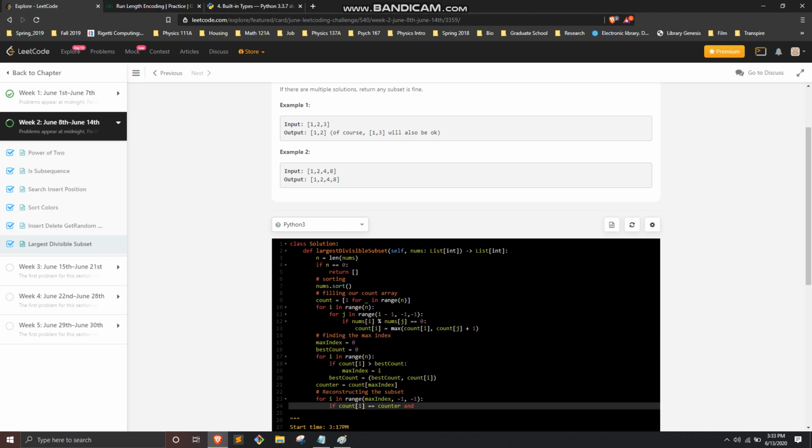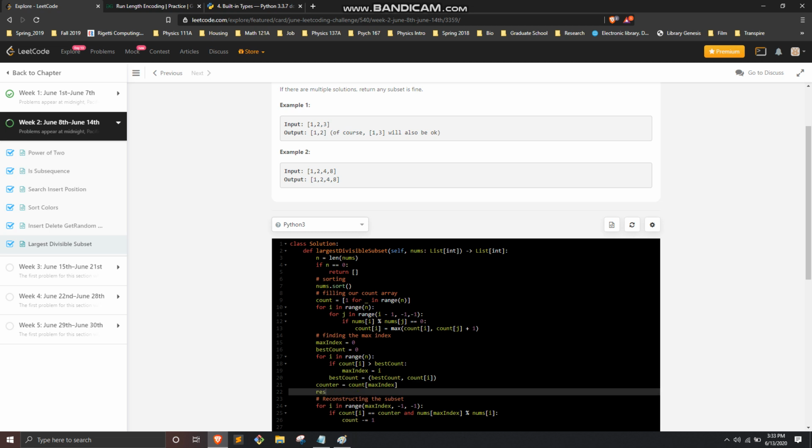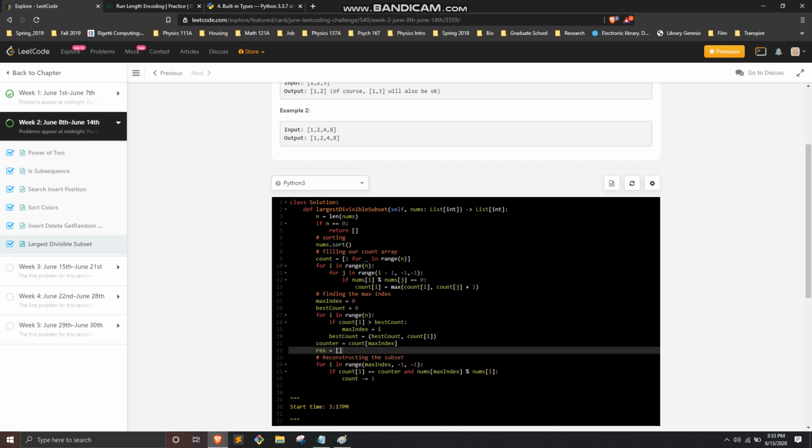And then for here, we'll do the same thing, and we need to check that nums at the max index is modulo nums at I. Now since this starts at max index, the first one will work, and if this is true, we will decrement counter by 1, and we will add this to my result. So I actually need to create my results.